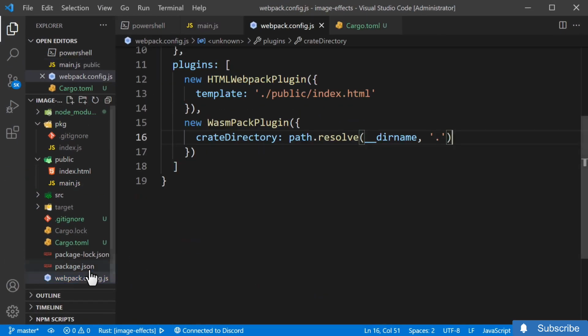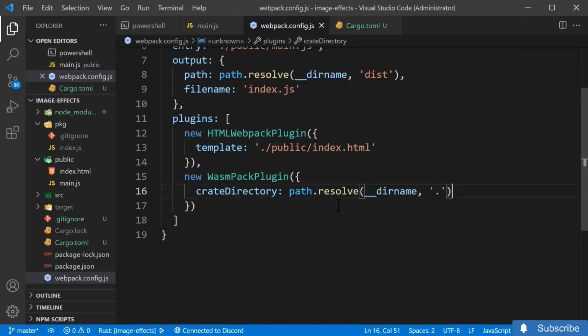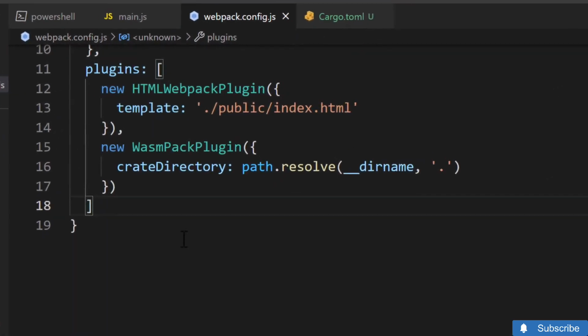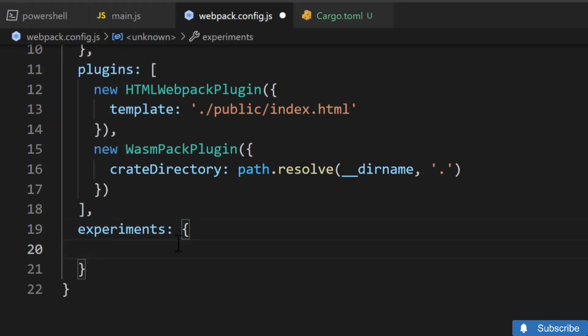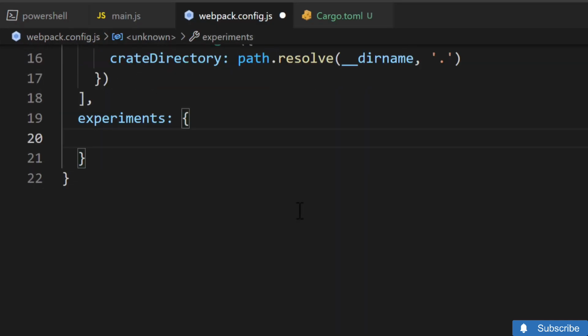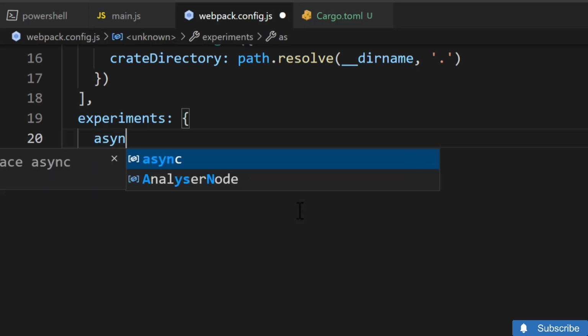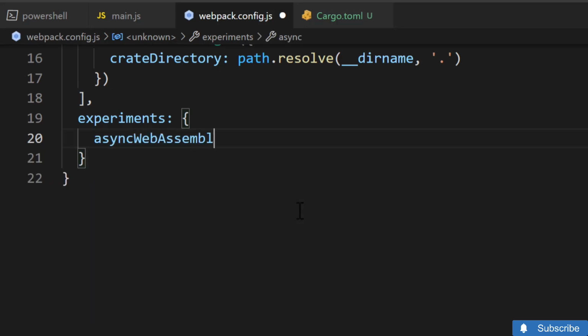Open the Webpack configuration file. At the bottom of the object, add an object called experiments. We can turn on experimental features from this object. The feature we're interested in enabling is called async WebAssembly. We can turn on a feature by setting the value to true.